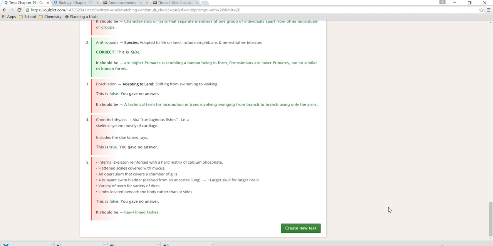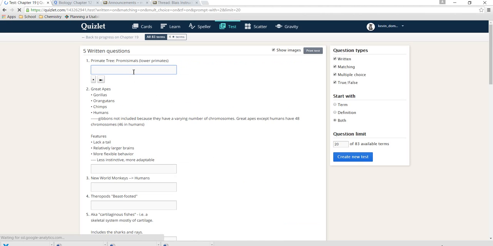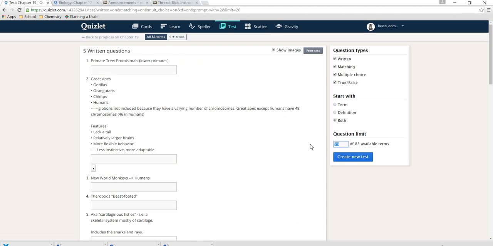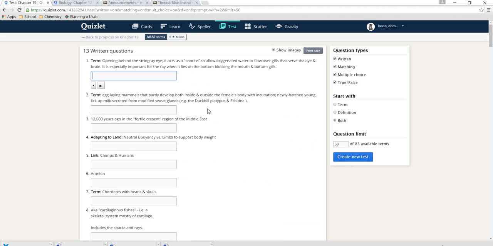Now, once you're finished, you can actually just generate a new test. And it'll just create a random test of 20 questions because that's what I marked down here. And you can change this anytime you want. Say I want to do 50 questions instead. Then just click create test and it'll create a new test with 50 questions.